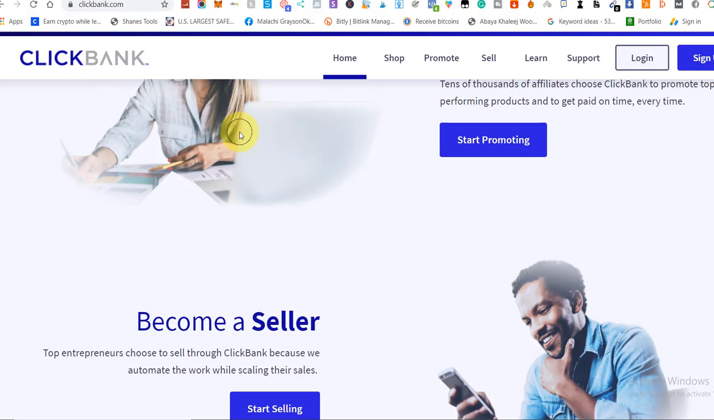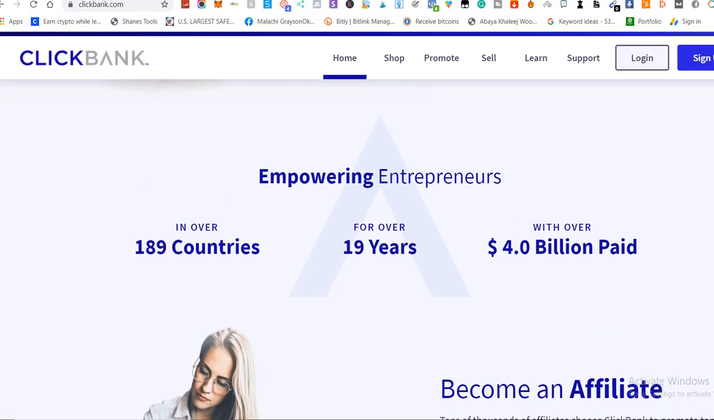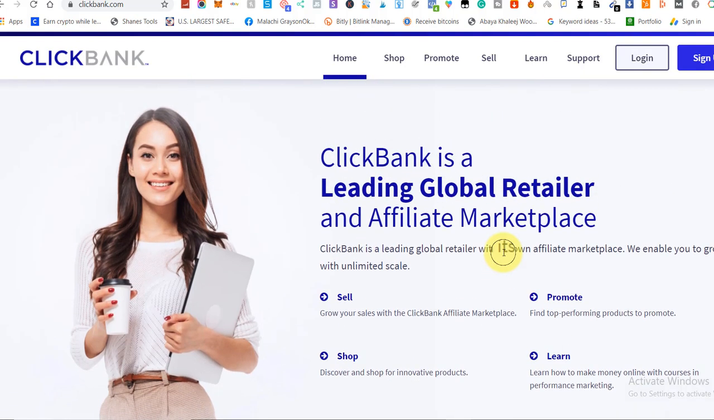So I use ClickBank, and most affiliates use ClickBank because it's the most popular, and they have been in business for many years. To be precise, it's available in 200 countries. Also, it has been in business for over 20 years. They have paid out $4.2 billion. So ClickBank is the real deal.